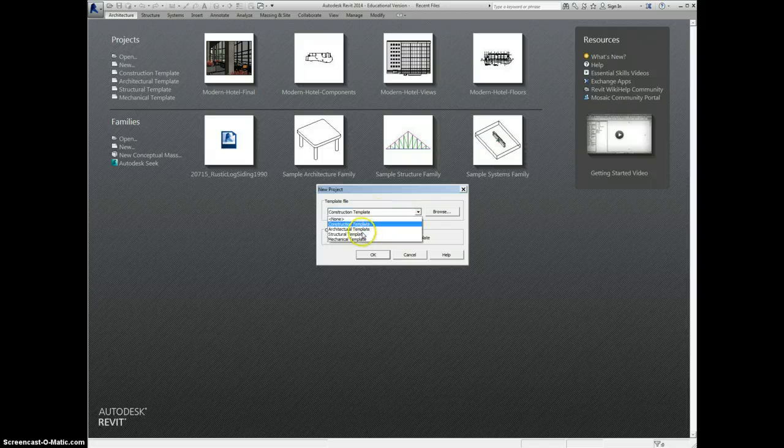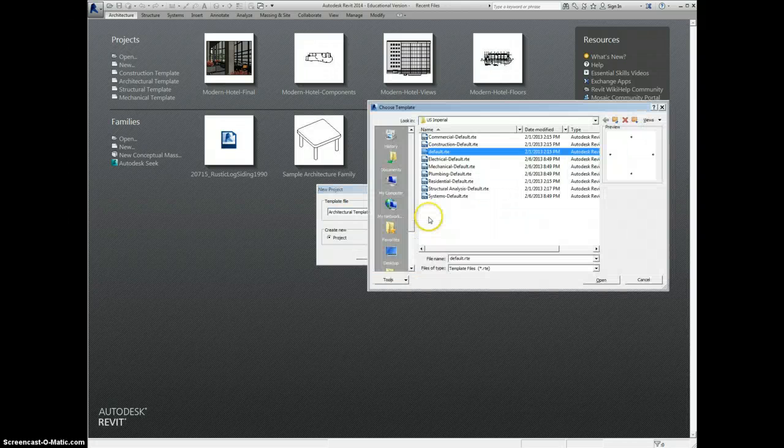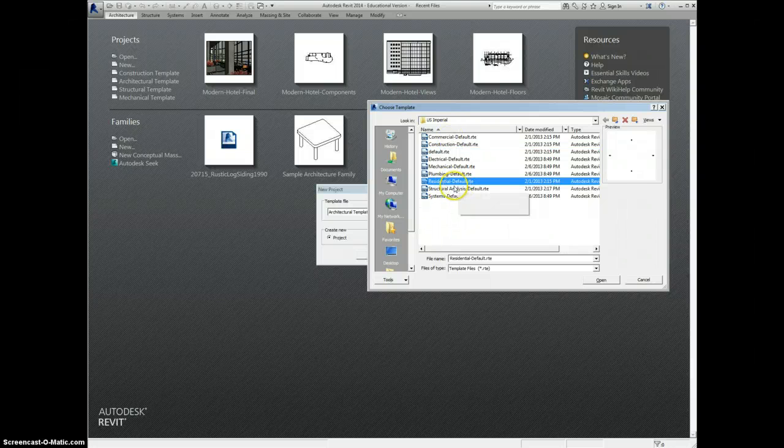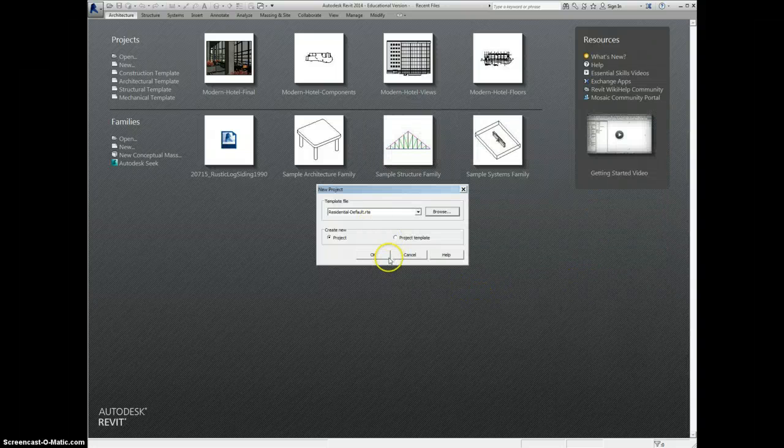Instead of construction, let's go and switch down to architectural. Or actually, let's go to browse. How about we use residential instead? So you have different kinds of templates you could start with. We'll start with a residential default. Click OK.